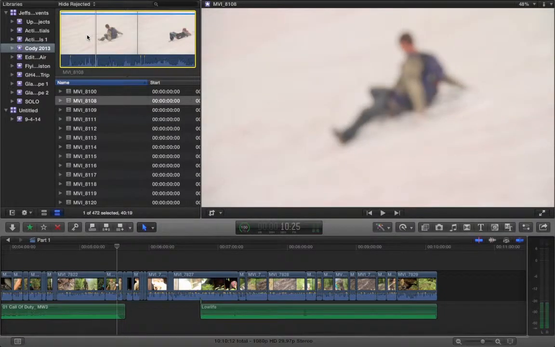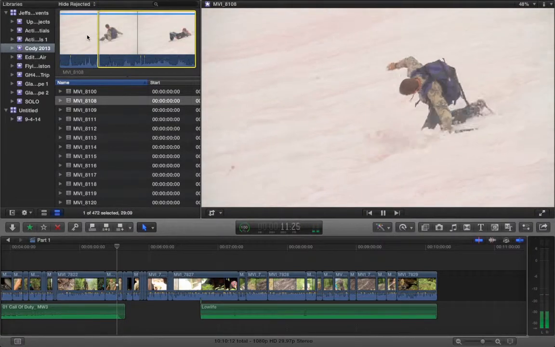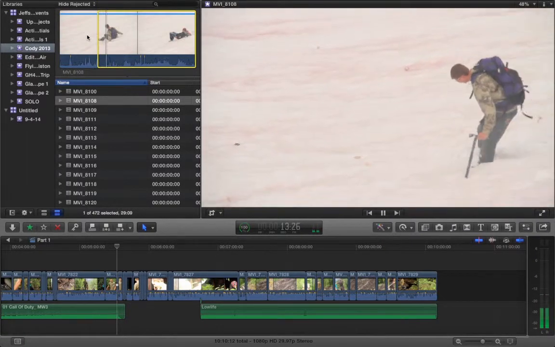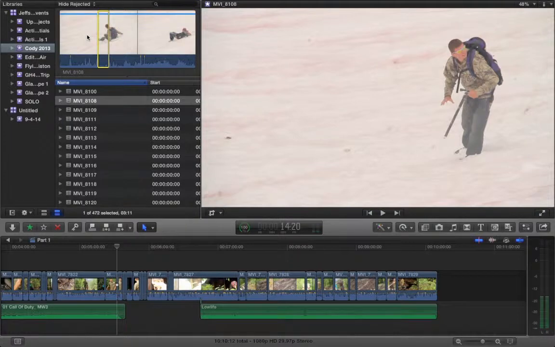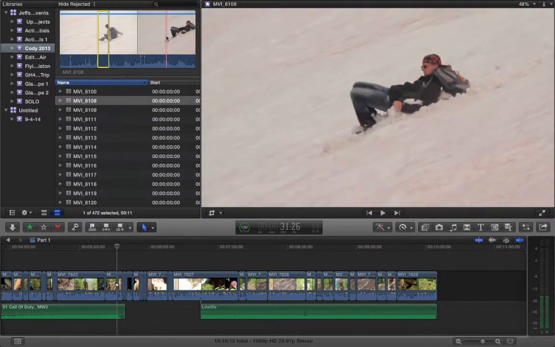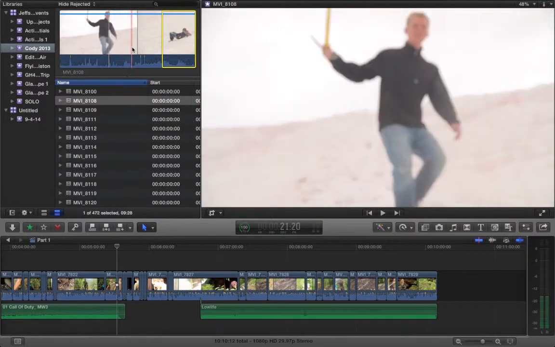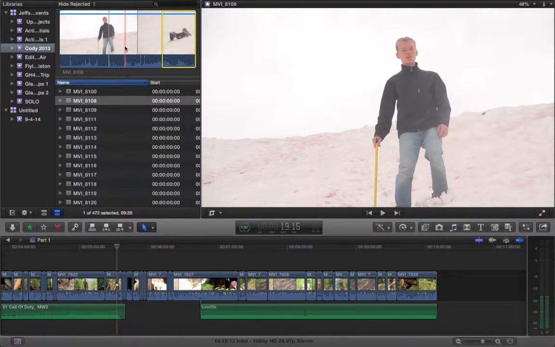So, if you haven't noticed already, if you do an I and an O, so you got your in and out, and then say you go over here somewhere and you do another I and it destroys your last range selection. There's a couple ways you can fix this. I'm going to show you.